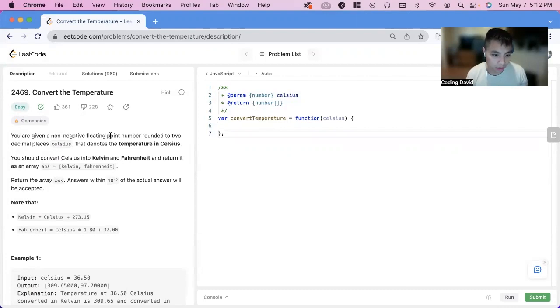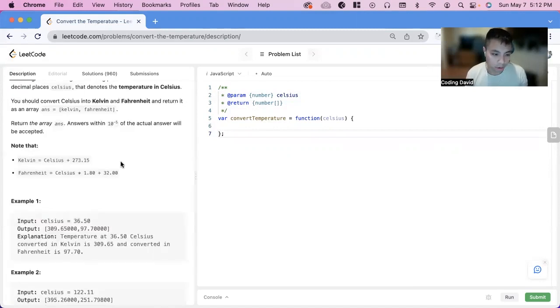So in this problem, we're given a number that represents Celsius, and then we want to convert it to Kelvin and Fahrenheit, and then return it as an array, with the first index being Kelvin and the second index being Fahrenheit. So these are the formulas we're going to use to convert Celsius to Kelvin and Fahrenheit.